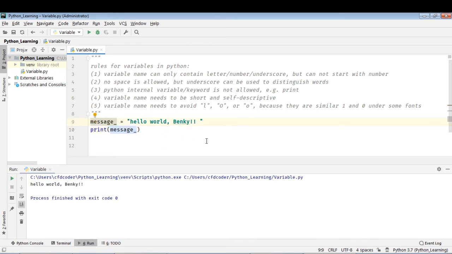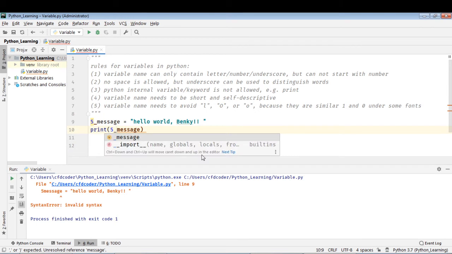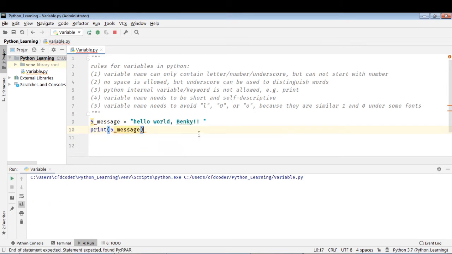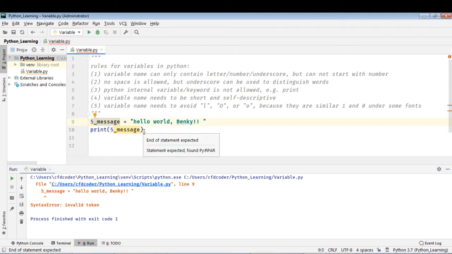So let me change that to another way. Say add a number in front of the variable. As you can see, it complained here. So that means the variable cannot start with number. So what if I add underscore between the number and the letters? Okay, still complain here. So that means I cannot put the number at the starting place of the variable.